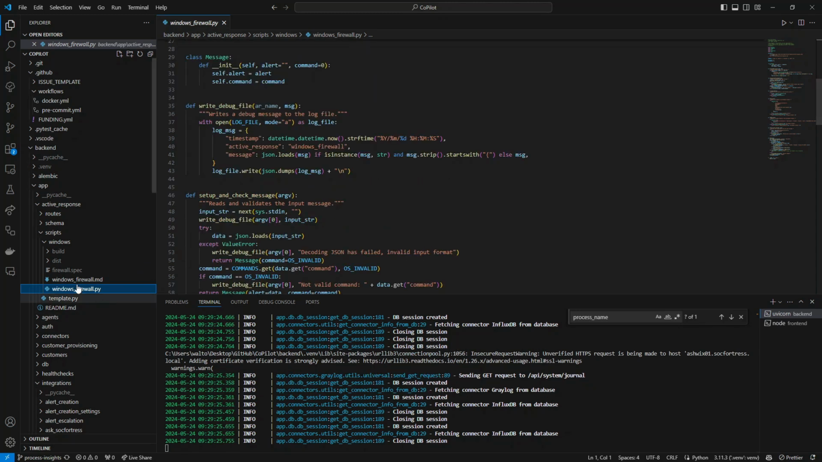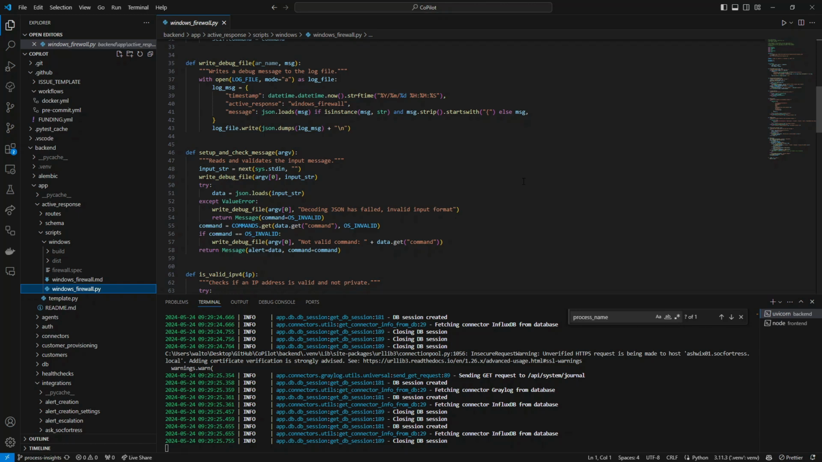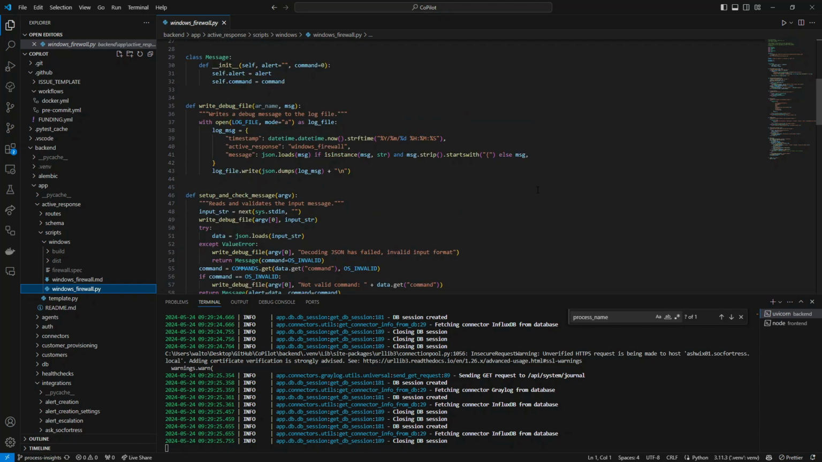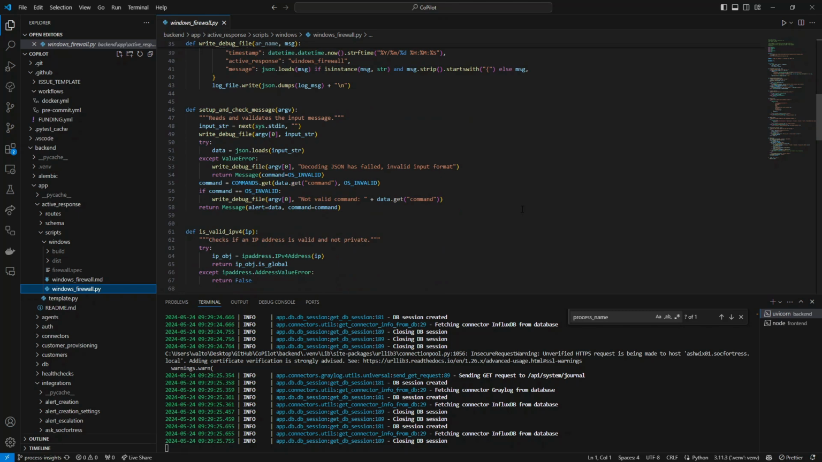As of now, we only have the Windows firewall active response, but I do plan to add more active response capabilities, such as DNS sinkholing, for example. And really, you're not limited to anything. Wazuh gives us the full flexibility to really do any type of active response that we're looking to do. If you can script it, then you can do it.